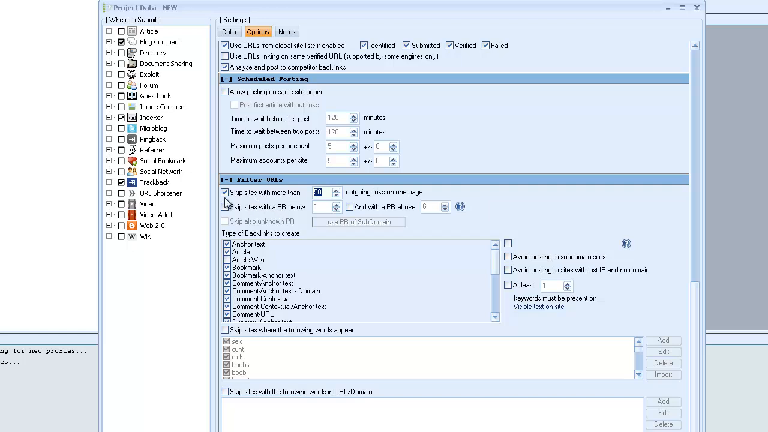If we want a specialty setting to just limit, so we're only getting high PR links back to us within a certain zone, we can check this box. You notice it says skip sites with a PR below. For instance, if we set this at 2, it's not going to give us any links with PR1 or below or PR0, but it's going to give us PR2 links and above. And you notice it's got a checkbox here for the upper end, and with the PR above 6.